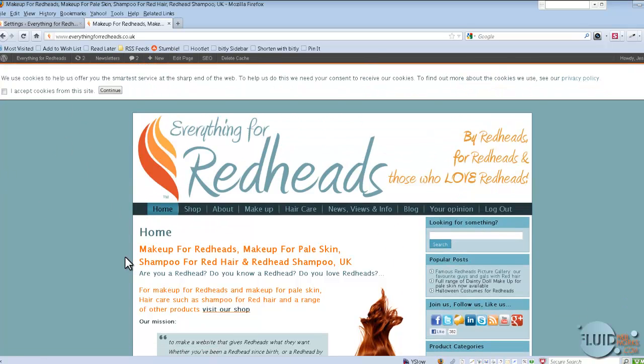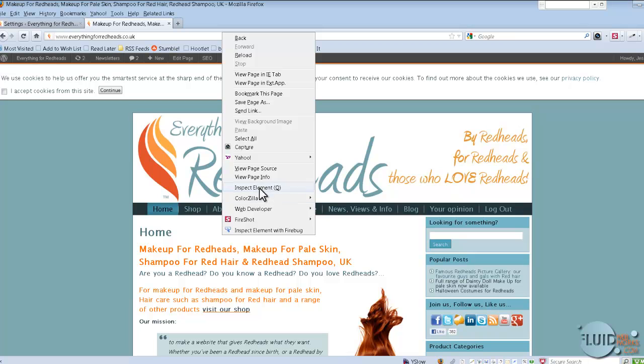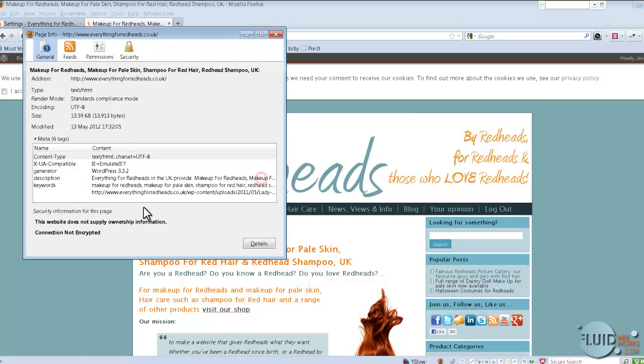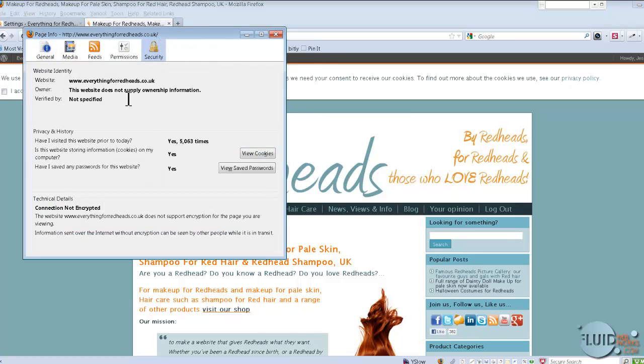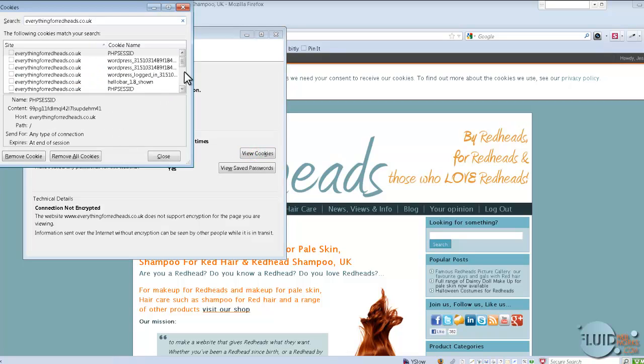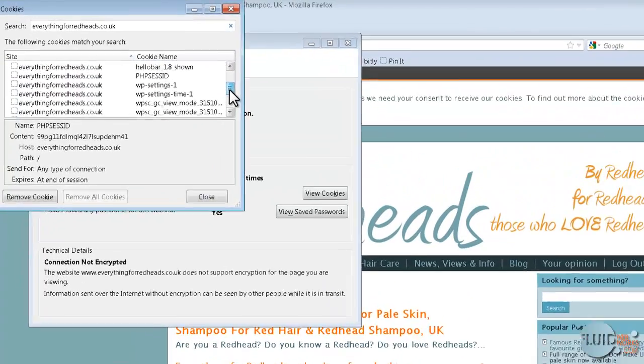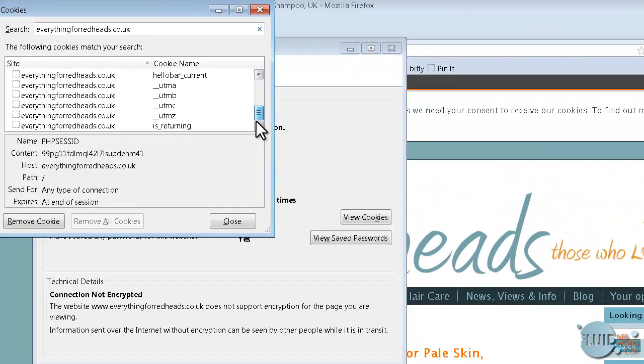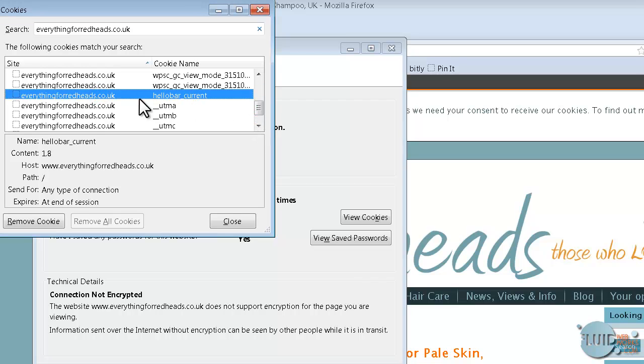Now, I noticed that there were some cookies that weren't being shown, so I'm going to right click on it, go to view page info and have a look at the cookies that I've got. So security, then view cookies. Some of them are not showing, like the WordPress ones, session ID. What you can do is go through all of them and see what is there. Hello bar current, I don't think is showing.